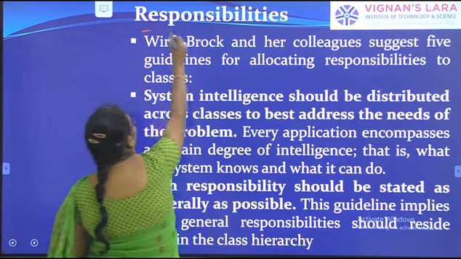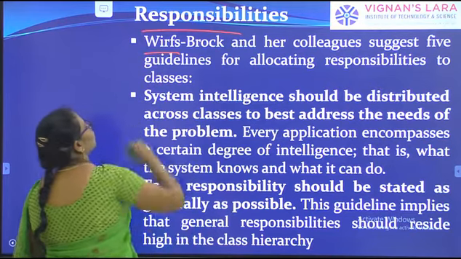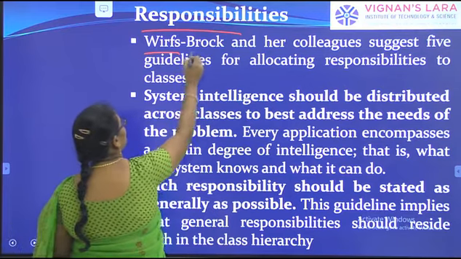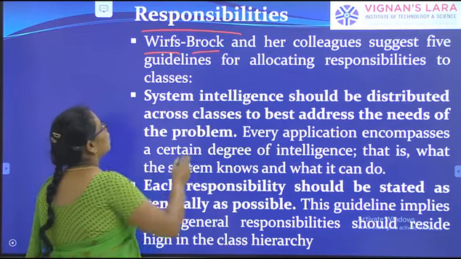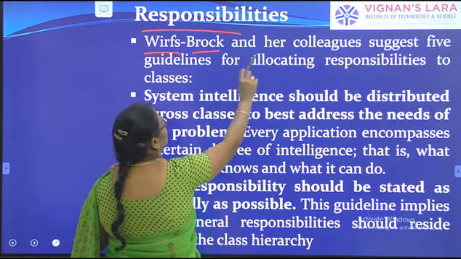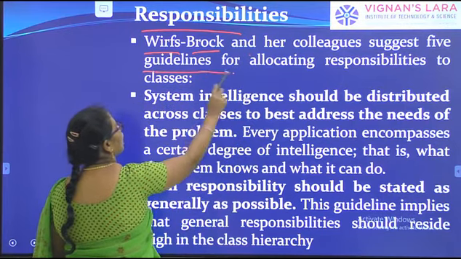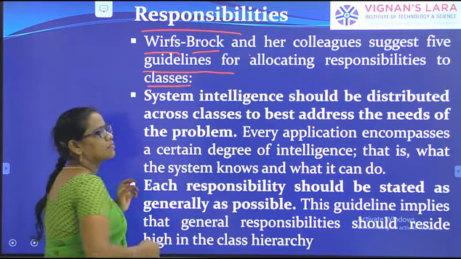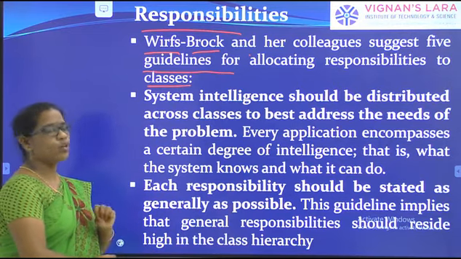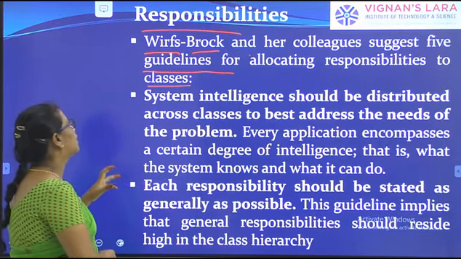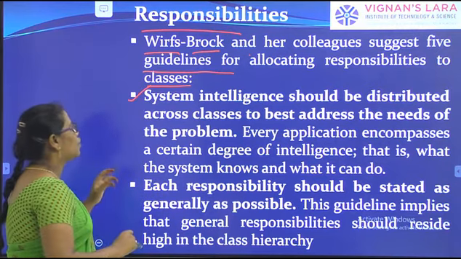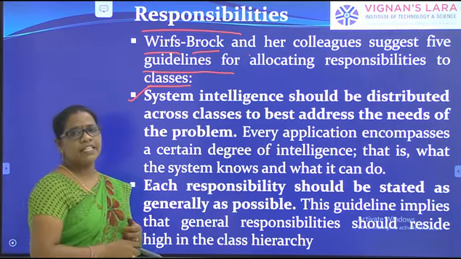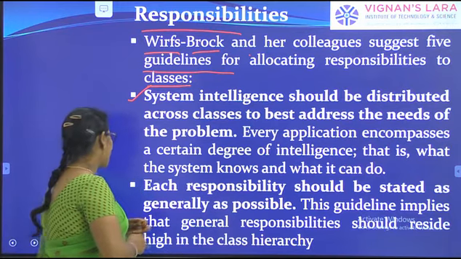Responsibilities. Wirfs-Brock and her colleagues, two contributors to software engineering, suggest five guidelines for allocating responsibilities to classes. They suggested five responsibilities. What are they? Let us see. The first one is system intelligence. Okay, and next.